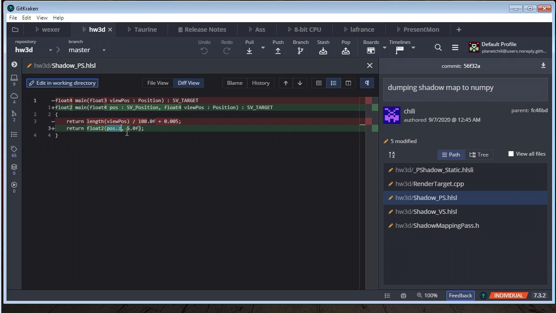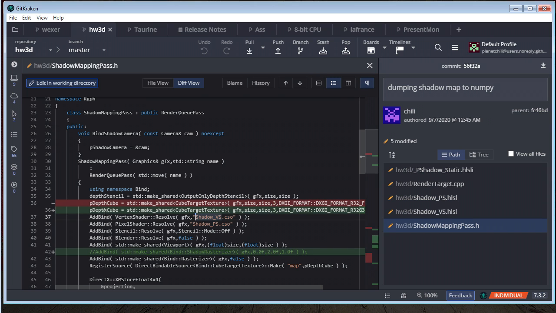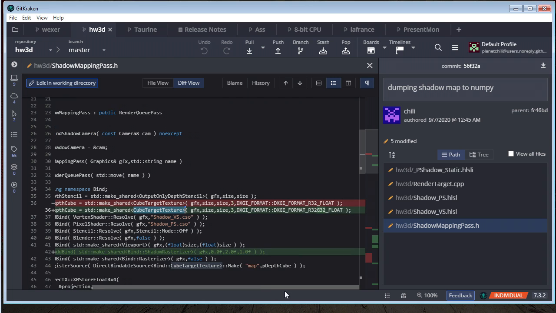I'm outputting the Z here to test, and I'm outputting just a 5.0, just a constant value. So I'm going to have this two-component output, and that's what I want to look at in numpy to see if I can get that to work. So you see here for the depth cube, I create a cube target texture, and the format is now R32G32.